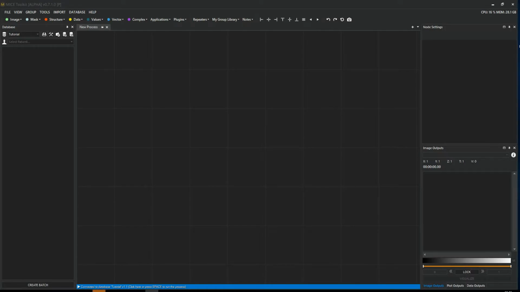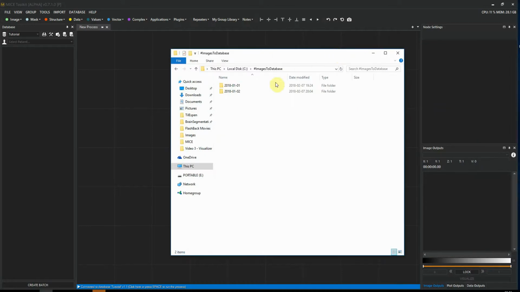Hello and welcome to this tutorial in Mice Toolkit. In this video, I'm going to show you how to create your own database from DICOM images that you have on disk. So for this video, I have prepared some data to import.